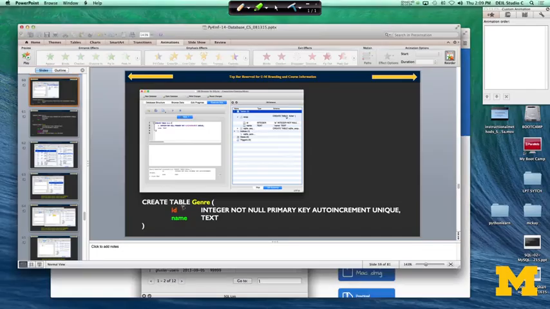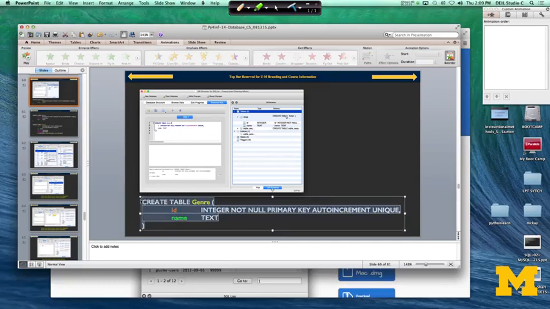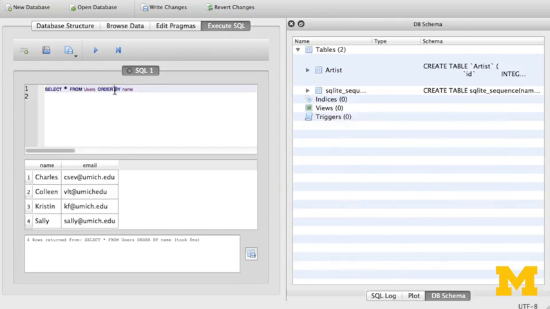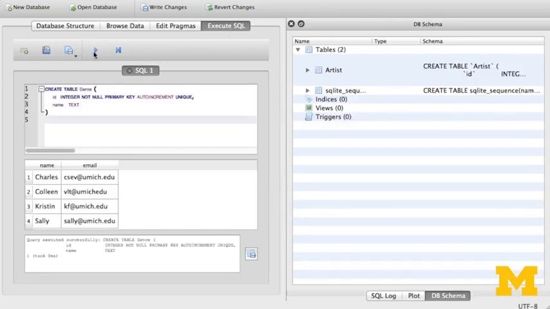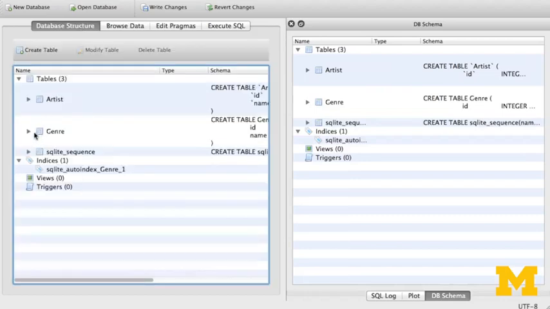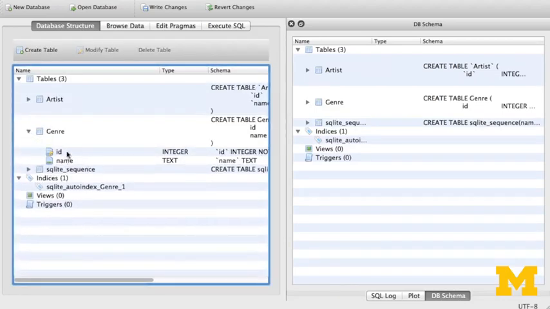Now I'm just going to use the SQL because that's a lot quicker for me to type. Here's the create table. We're going to say that this is an integer. It's not null, it's got a primary key, it's auto increment and it's unique. That is our way of saying give each row a little number. So I go to execute SQL and put this bit in here, and then I run it. It worked. If I take a look at our database structure, genre's in there, and genre has two columns, ID and name. And then we have the other tables.